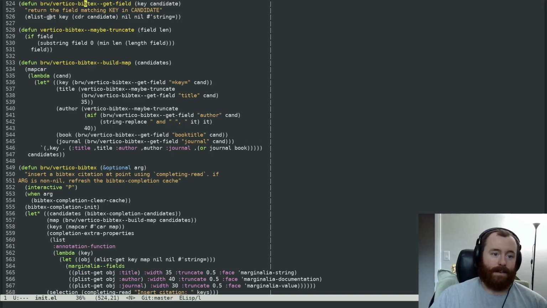And actually this is just searching through an alist. Yeah, return the field matching key and candidate. So I think it gives you some candidate list and goes through this. Vertico-bibtex maybe truncate. So this takes a field and a length and truncates it if the length is greater than what you request.